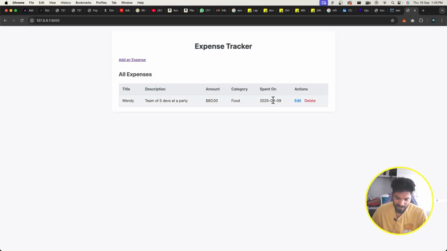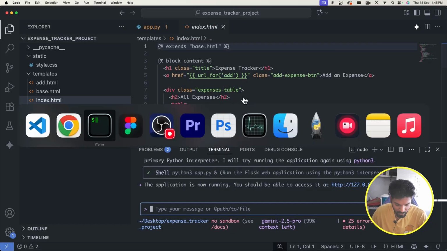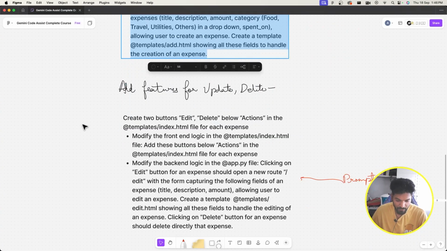And yes, we do see this expense added to our expense tracker, and let's reload to see whether we are actually fetching it from our database or not. And we are, right? It's not getting stored just on this page only, but it's actually getting stored in our SQLite database. Okay, and edit doesn't do anything, delete doesn't do anything. Okay, so now we are at a good point where we have been able to add the ability to add an expense to our system or to our app. Now let's talk about the other thing, right, where we want to add features for update and delete.